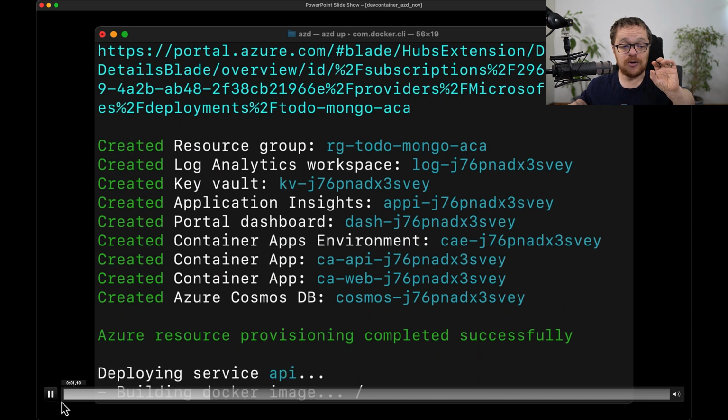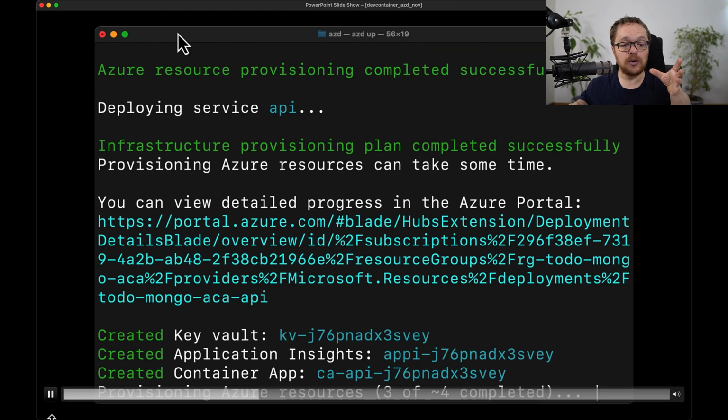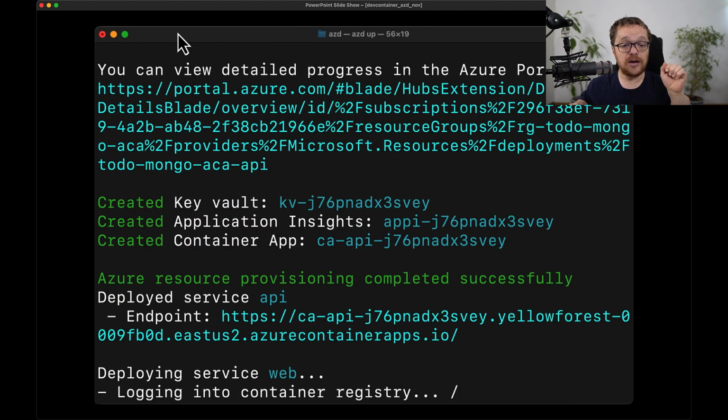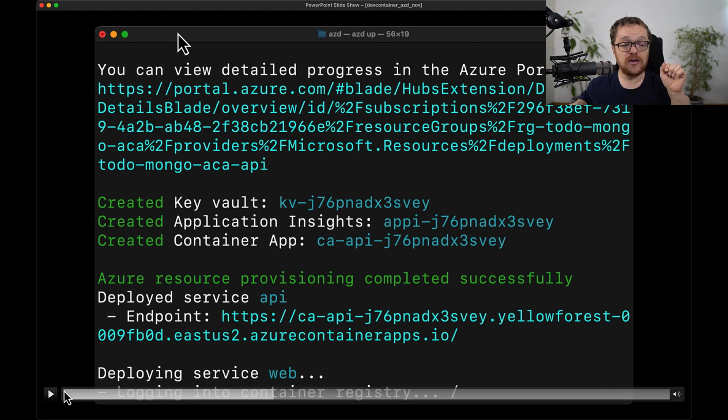And you can see here my resources have been created pretty quickly, but it creates a resource group, Log Analytics workspace, a Key Vault, Application Insights, the portal dashboard, the container apps environment, the container apps for my API, for my web, and then the Azure Cosmos DB. Now it's going to deploy the applications. You can see that it's deploying the service API. It's going to build the container, and then it's going to deploy the Key Vault, Application Insights, and then the container app. And then finally, it's going to deploy the service API, and then the web.